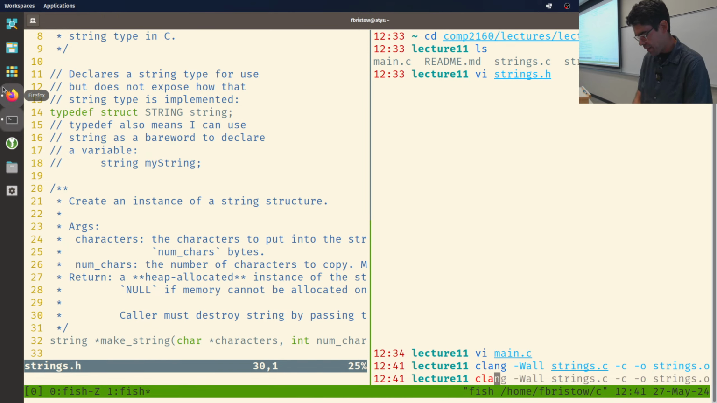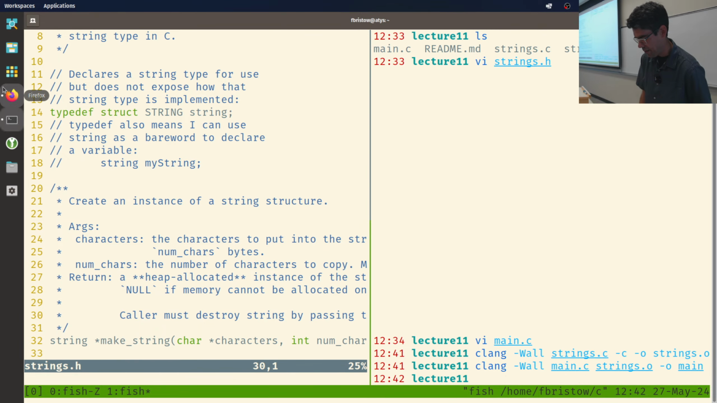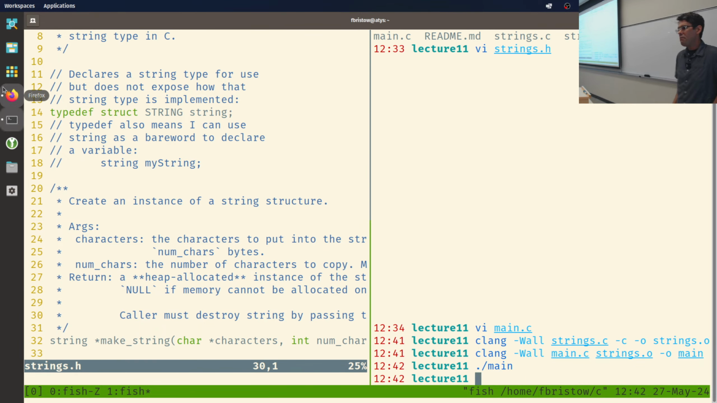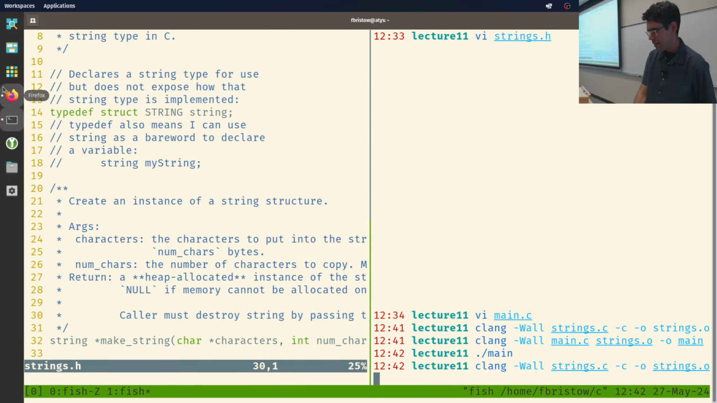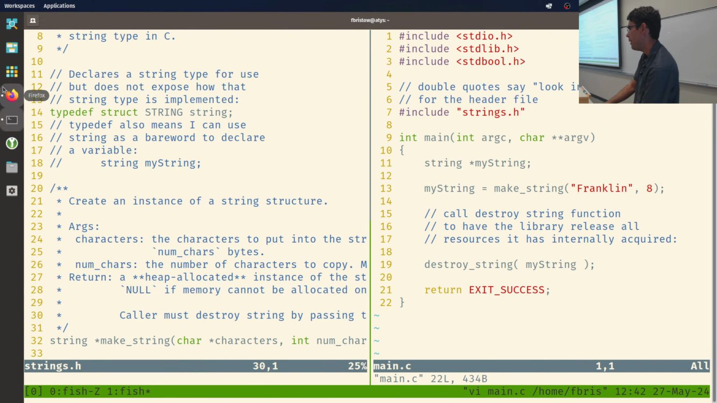So I'm going to compile that, and then I'm going to compile main.c with strings.o. So this time I'm not passing -c to say just compile it. I want you to compile main.c, and I want you to link it with this implementation strings.o, and I want you to produce this program that's called main on the other side. So right now, main doesn't do anything. It acquires resources with create string, and then it releases those resources with destroy string, and then it terminates. That's kind of the state that we're in right now. Do we have any questions about the state that we're in right now?